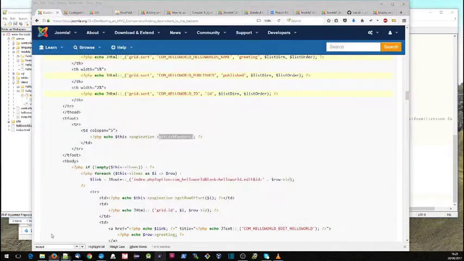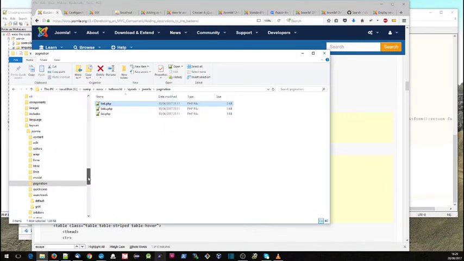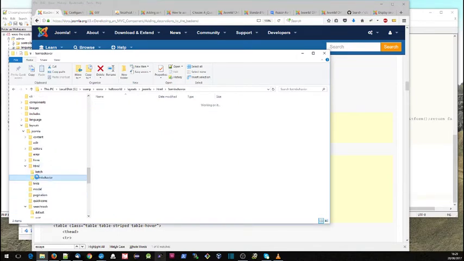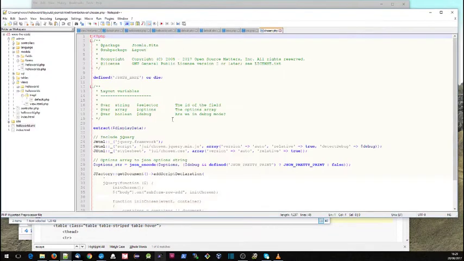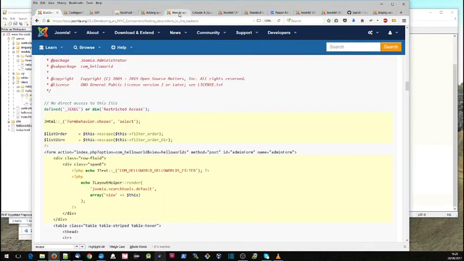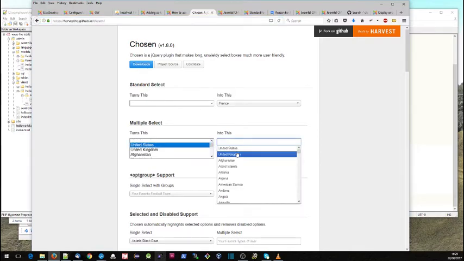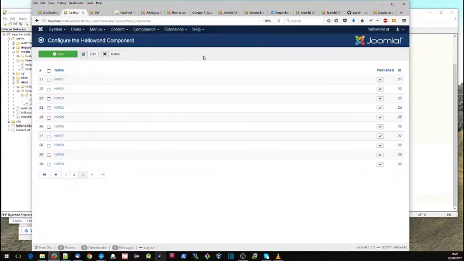And the third place is, whenever we go up here, we've got this line here, JHTML form behavior chosen, and that refers to a little bit of HTML here in this file, chosen. What it is doing is including a particular jQuery framework called chosen, and it's this little utility here, which is really a plugin which makes select boxes nice. So you've got a standard select box, but you can make it a bit better. And where I've seen it used in Joomla is here.